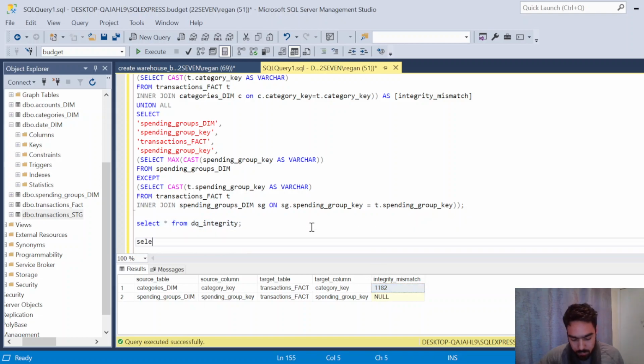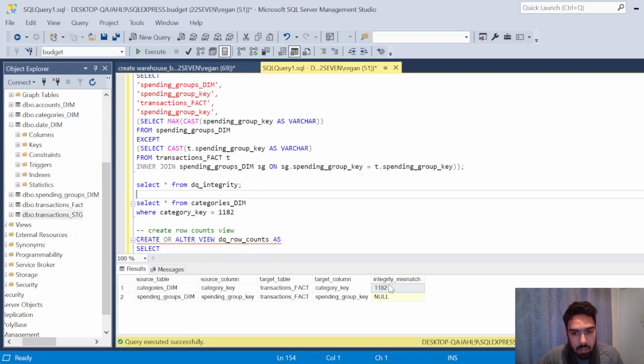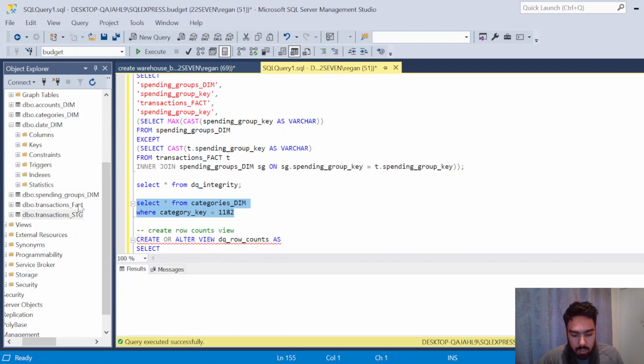So if we select all from categories dimension where category key is 1182, we'll see that this category key is the one that I just inserted, the video test that I inserted. So this will pick up things that are not matching between our source data, our staging data table, and our target table.